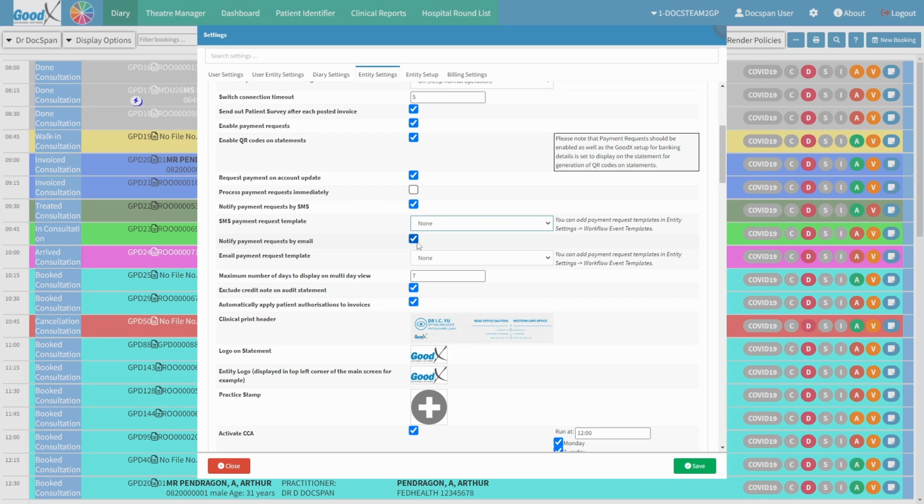To learn more on setting up email templates, please refer to the Workflow Event Template Setup Email Template User Manual linked in this video's description. Click on the Email Payment Request Template field and select the desired email template to be utilized when sending the payment request. Click on the maximum number of days to display on Multi-Day View field and enter the desired number of days to display when the multi-day view option is selected.